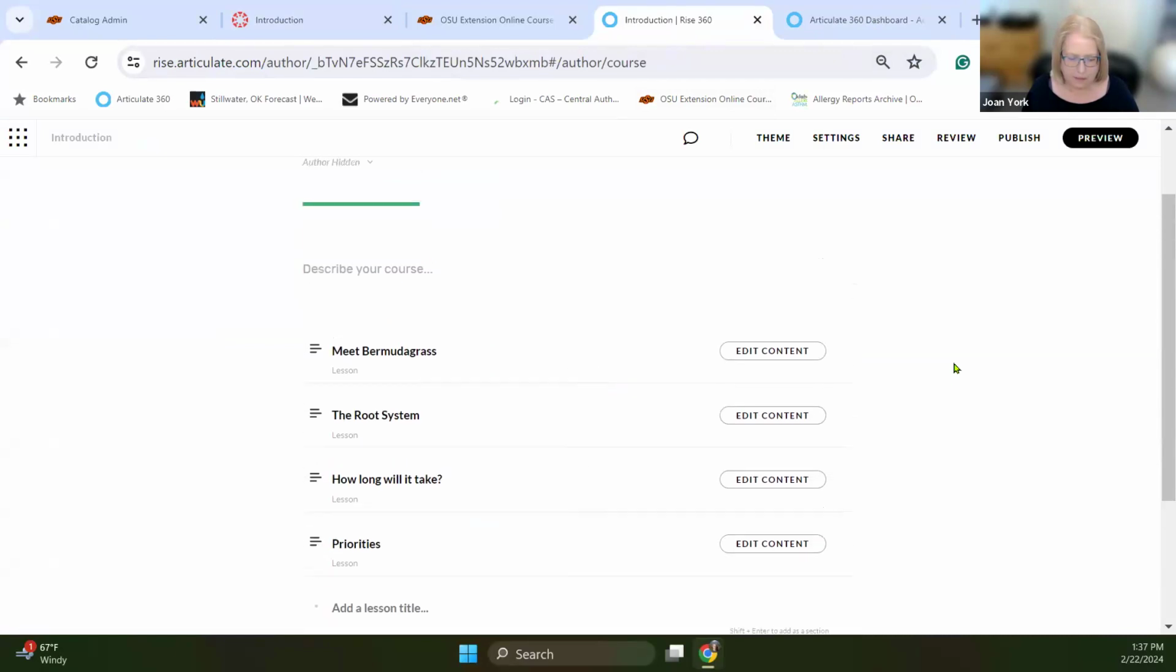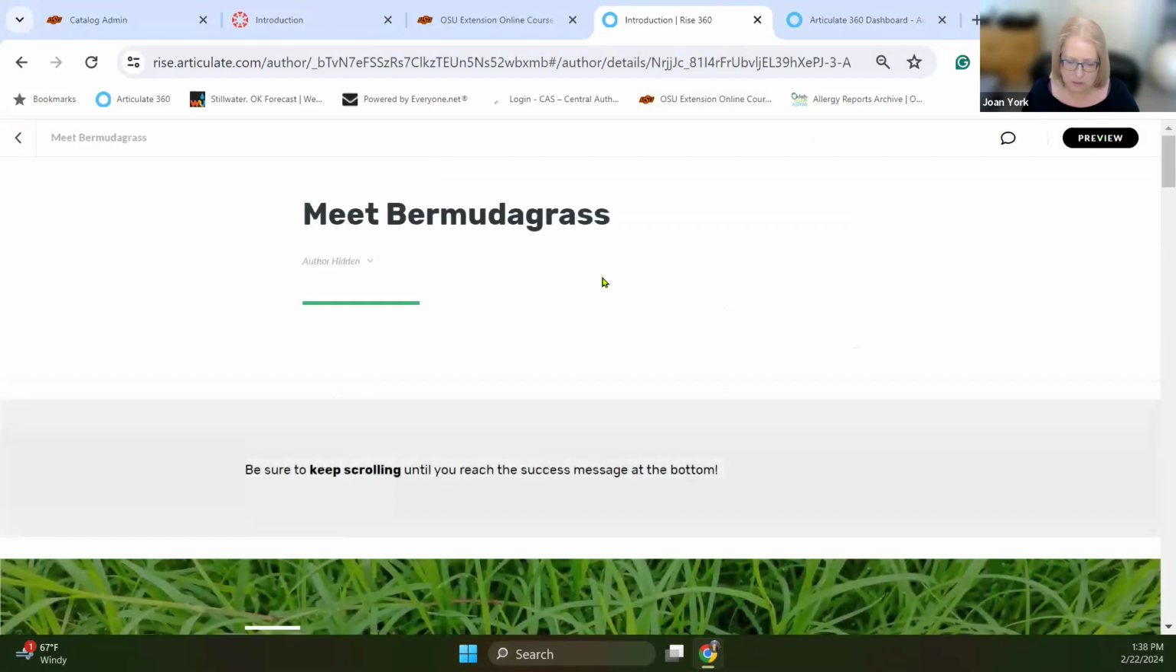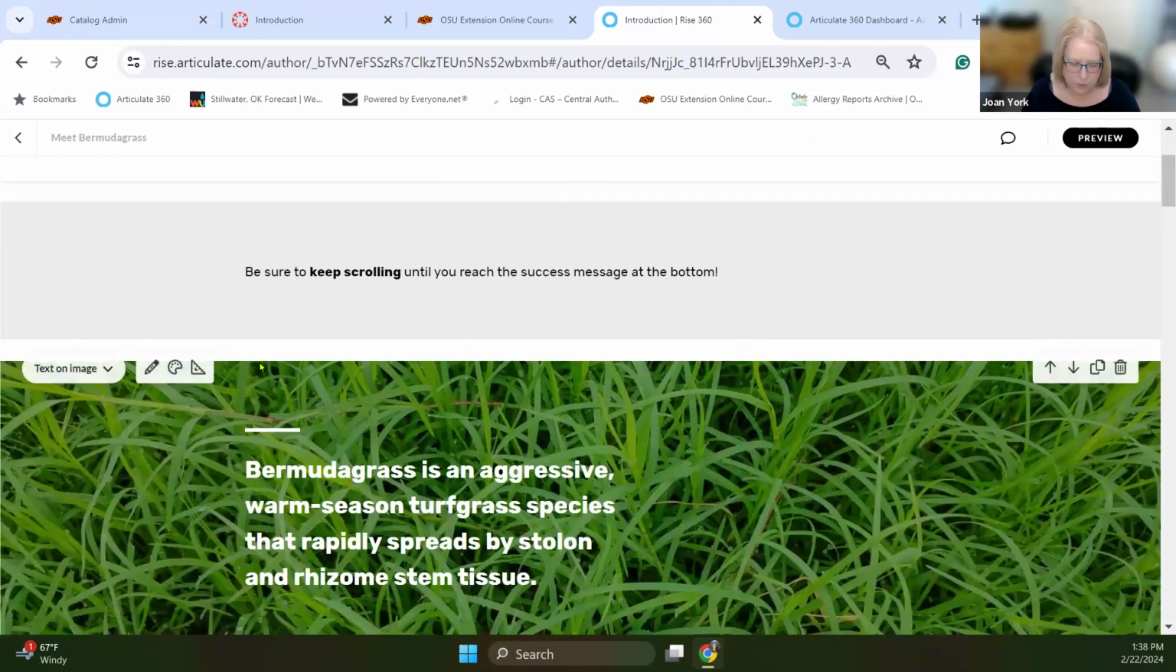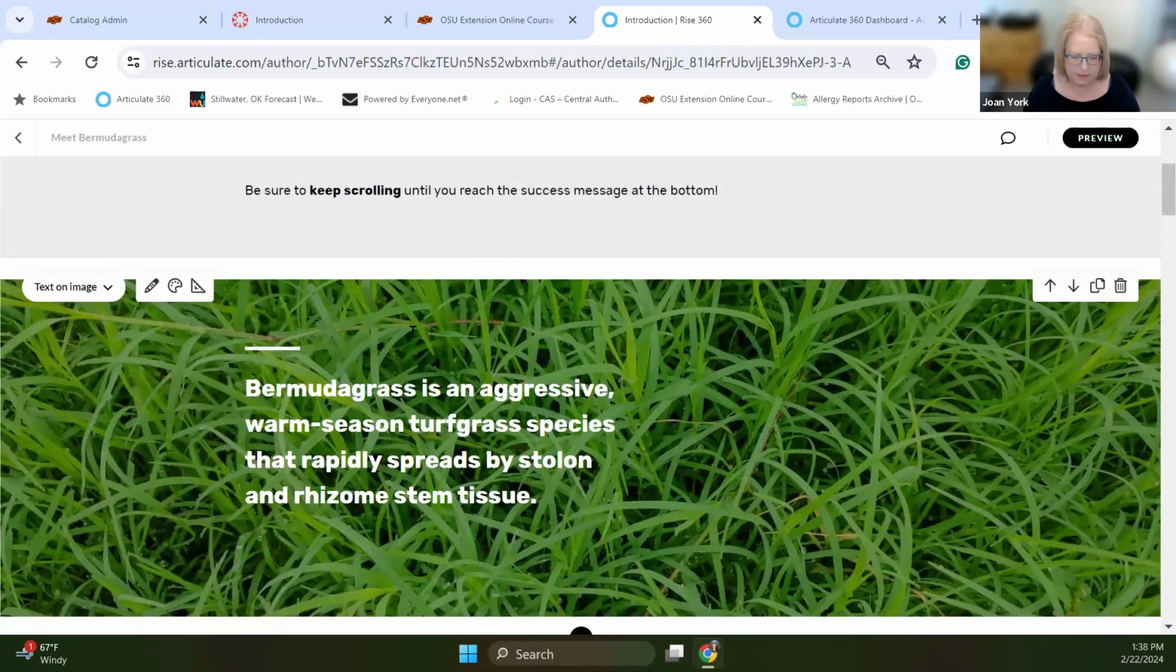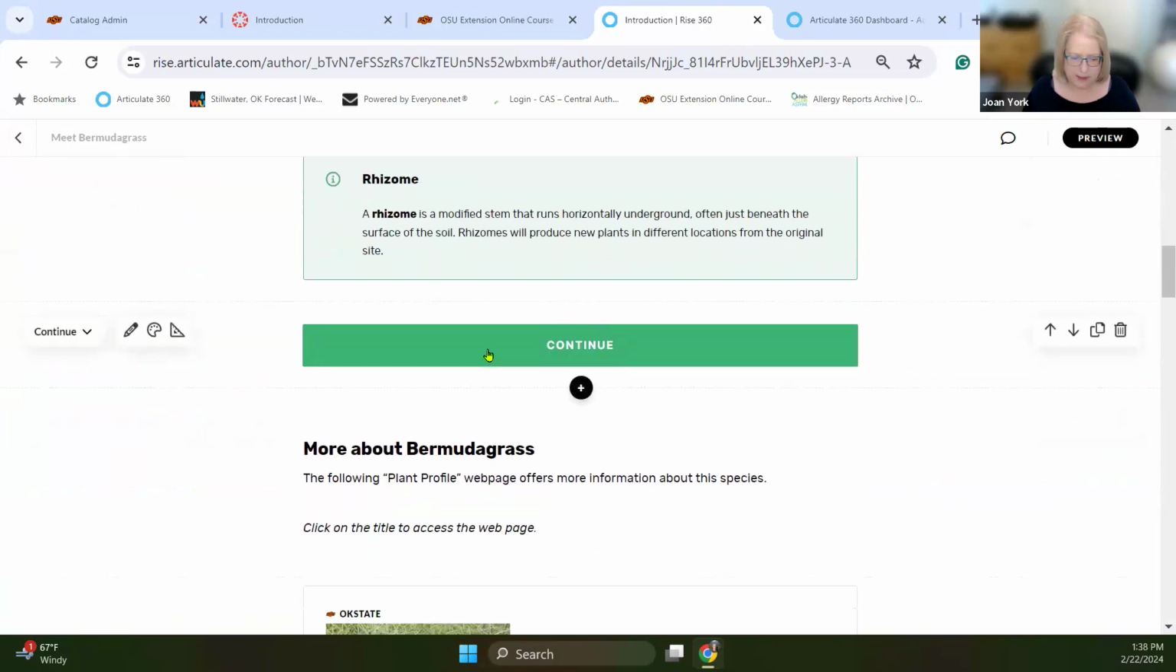And you can create different lessons to divide up the content, which is always a good instructional design principle, chunking, so that learners can process the information more easily. And so this is where the content was actually created.